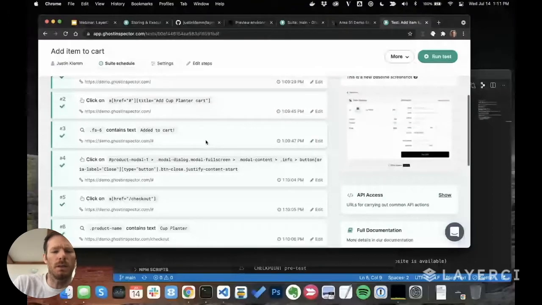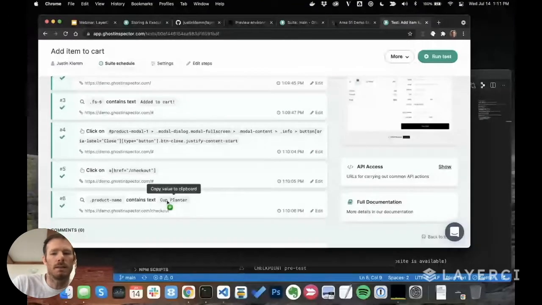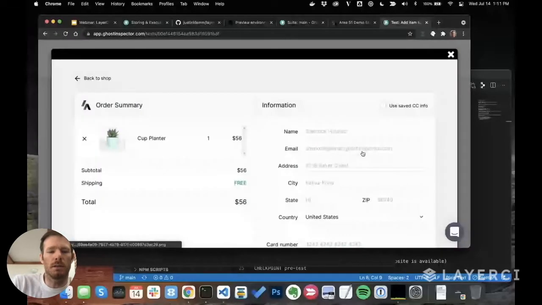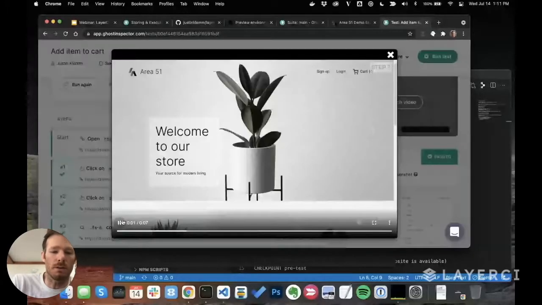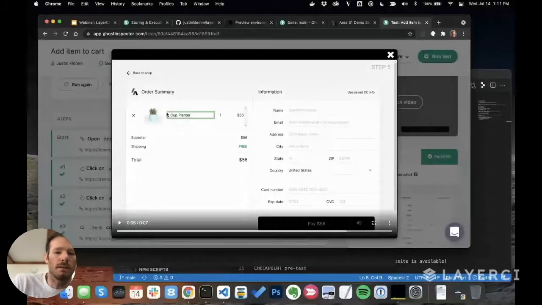Here you can see where we checked for that cup planter at the end. Over on the right side here, we get a screenshot of where our test completed on our cart screen. And we also get a video of the test running on our server. So we highlight the elements as they're being interacted with, so you can see these steps in action, and we give you the step number as well. So this helps make it really clear for debugging.